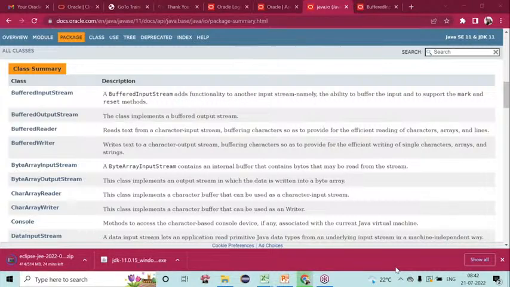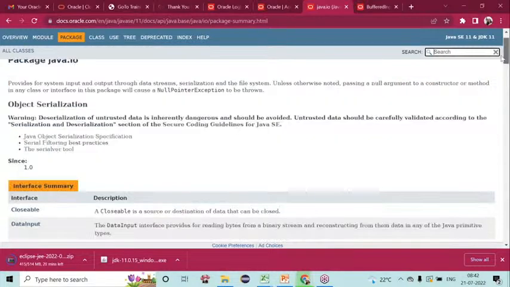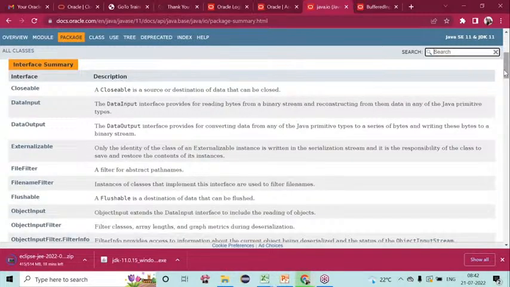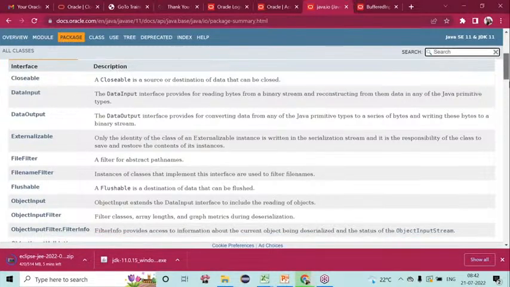Observe, scroll up and see how the naming conventions are followed. Same or not? Camel case. DataInput, Data D caps, Input I caps. DataOutput, Data D caps, Output O caps. Camel case. Observe. These are the naming conventions to follow for classes and interfaces. Click any one of the classes. Come down. Click any one of the classes.